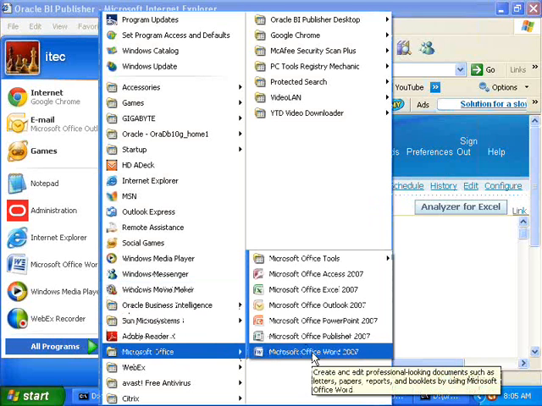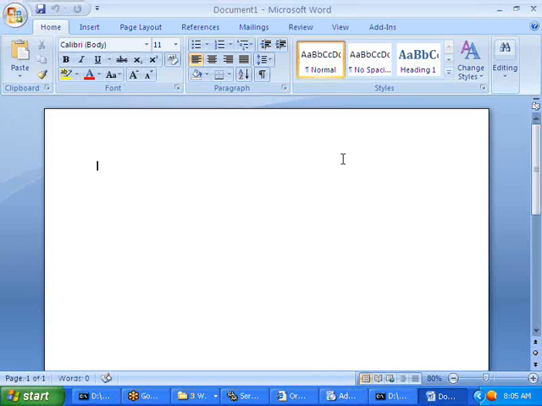Open MS Word. Everyone knows how to open MS Word, right? Yes. Open MS Word.